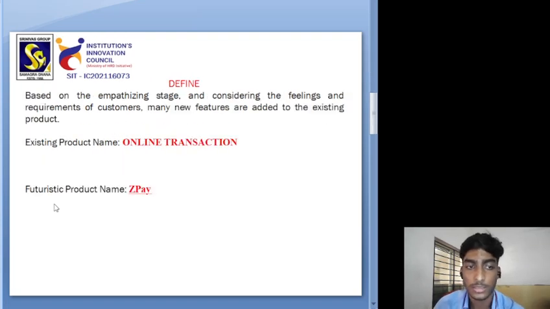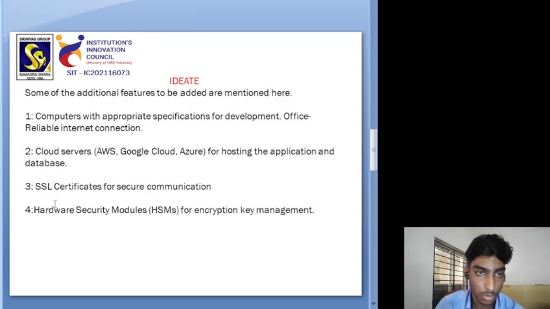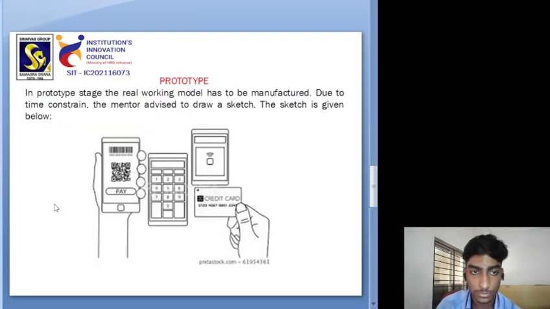Define: existing product name is online transaction and future product name is ZPay. So the idea behind this is computers with appropriate specification for development, reliable internet connection, cloud servers for hosting the application and database, SSL certificates for secure communication, hardware security modules for encryption key management.